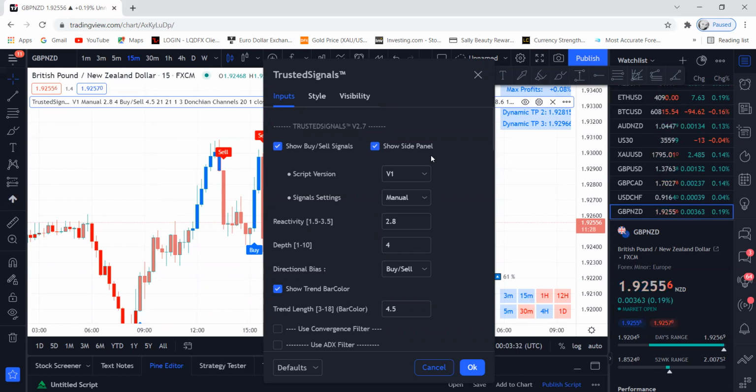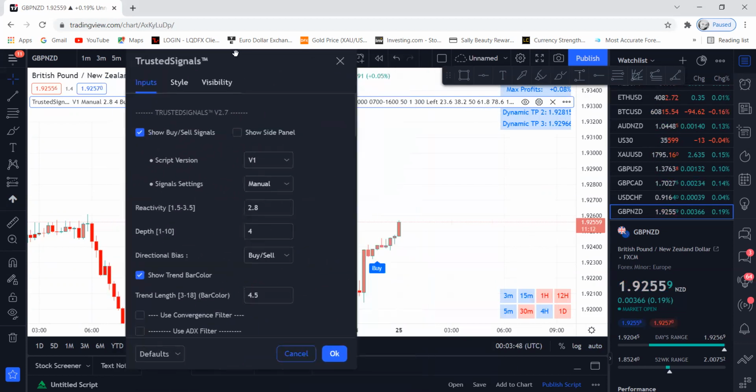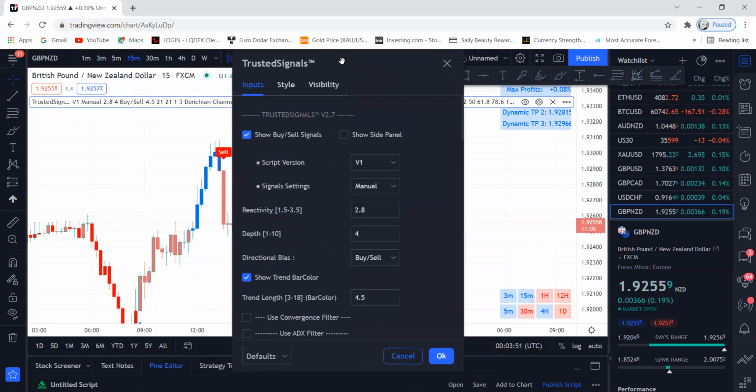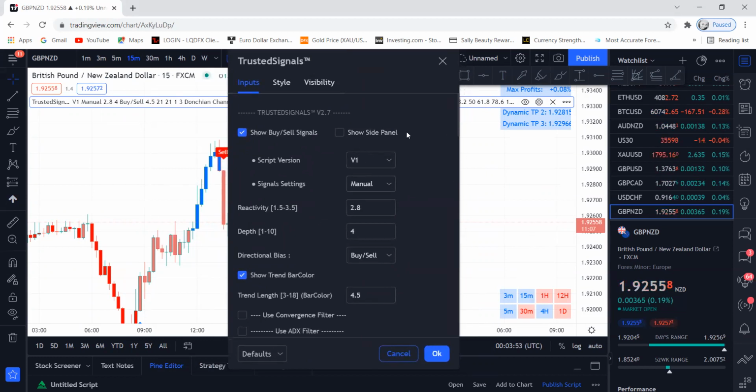The other thing is show side panel. Show side panel is what I was calling a forecast, and I call it a forecast because I love calling it a forecast. It's almost like a forecast to me. If I uncheck it, it disappears as well. See, it went away. Hopefully you saw that. It went away because I unchecked it. Of course, I do use that as well, so I'll go ahead and check it back in. Okay, that's how that works. So on the script version, when you check this, there is a V1 and a V2.